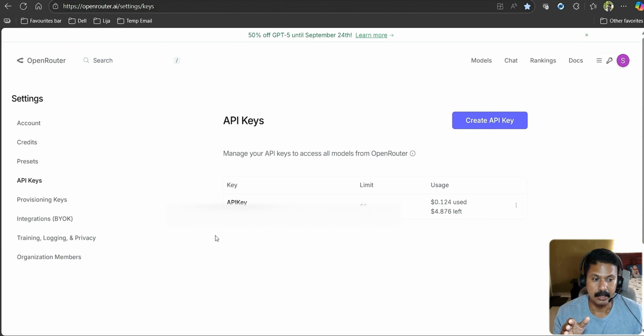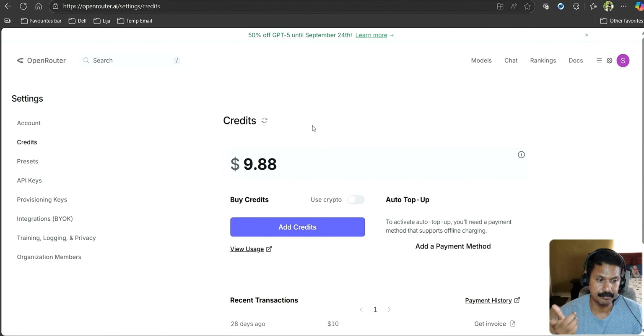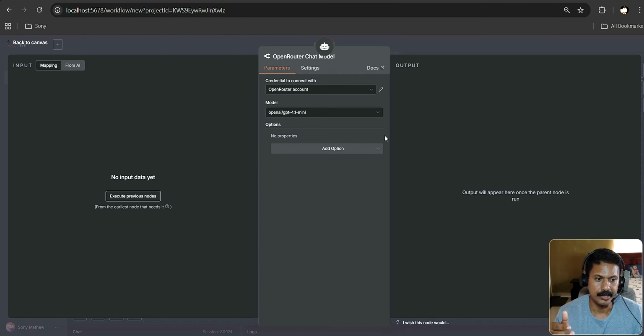Now remember, creating an API key is not enough. You would need some credit in your account. So go to your credits and add some money to it. Essentially, buy some credits. $5 should be more than enough. It will last you a long time. So once you have generated your API keys, copy it and keep it in a safe place.